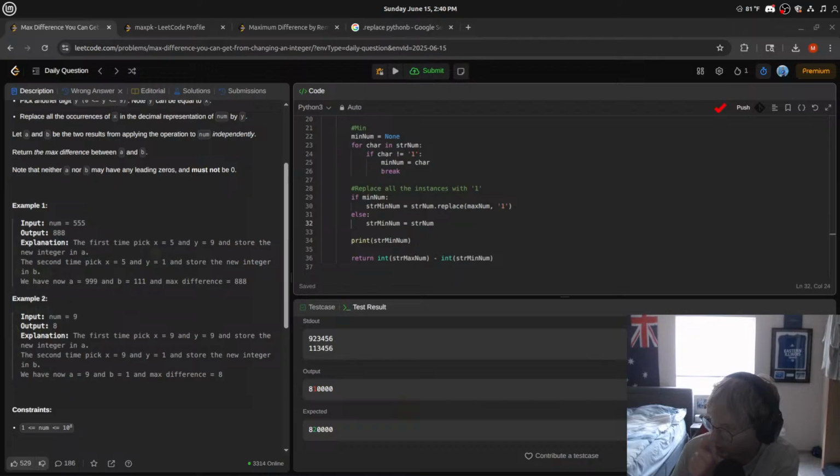And then it's sort of here that we need to fix the case with the leading 0 in min case. According to the problem, you can't produce a number with leading 0. So for the min number, if it's not 1.